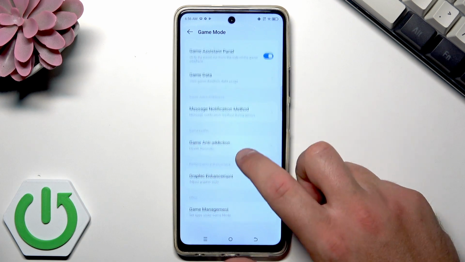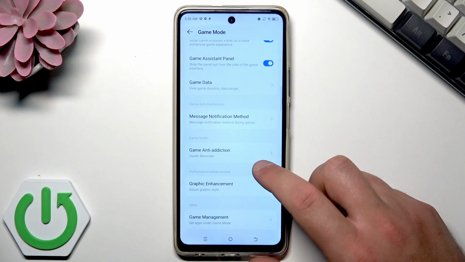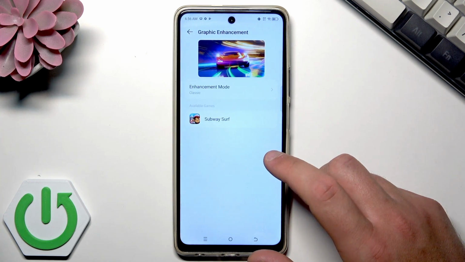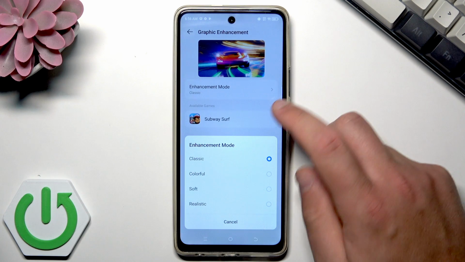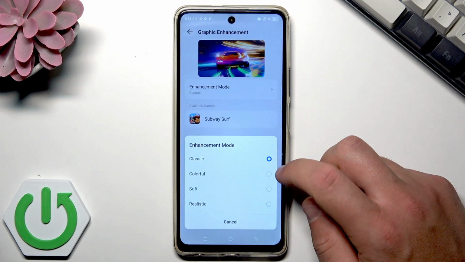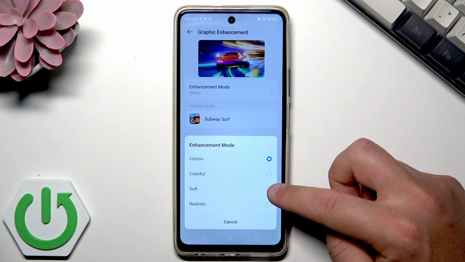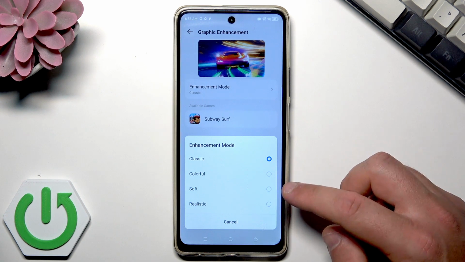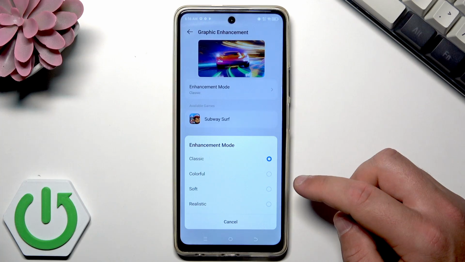Okay, here you can also use the graphic enhancement, so you can choose your preferred enhancement mode. As you can see, it's the same as we saw previously. It could be classic, colorful, soft or realistic.